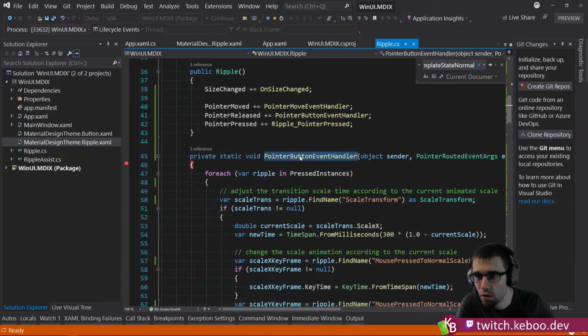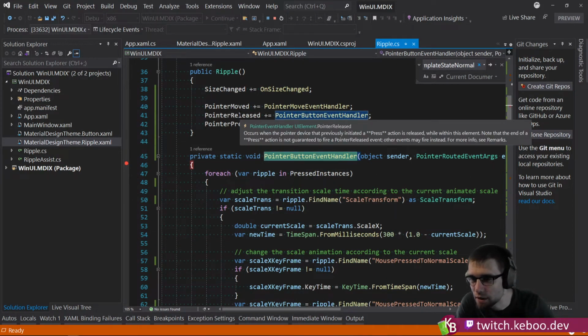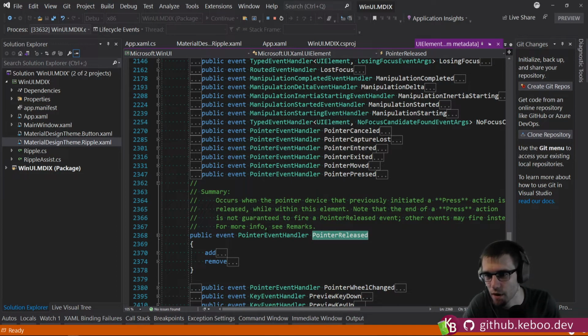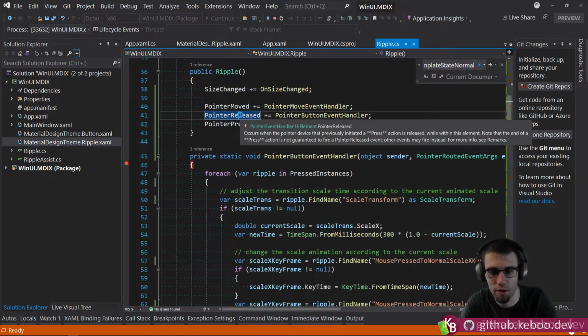So pointer released. Oh, interesting. Note that the end of a press action is not guaranteed to fire a pointer released event. Other events may fire instead. See remarks. Well, I kind of would like to read that whole block of text, please. That is not useful whatsoever. Let's see here. Can I do just that one?